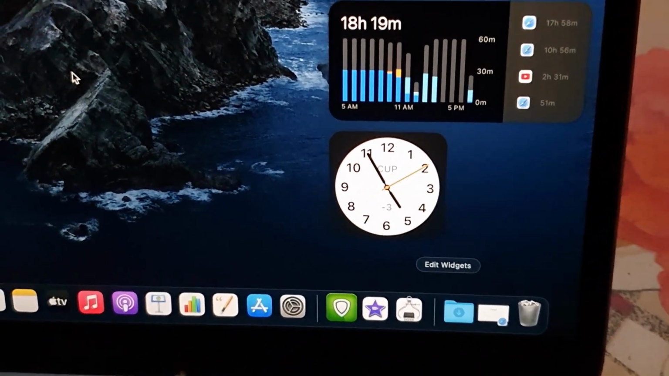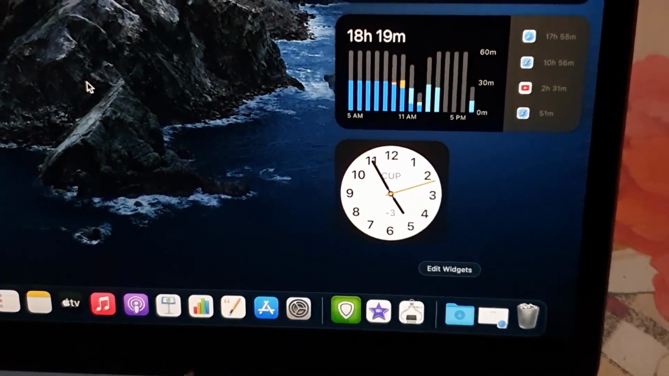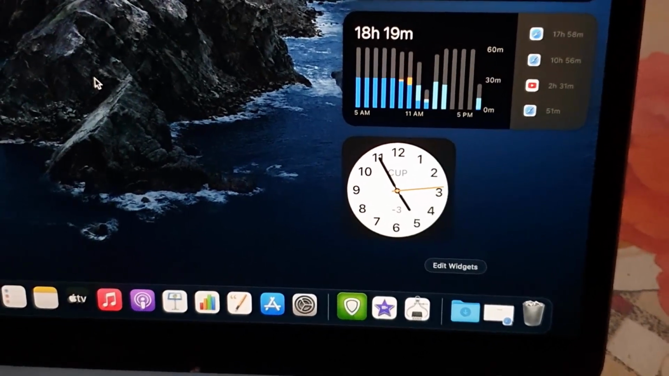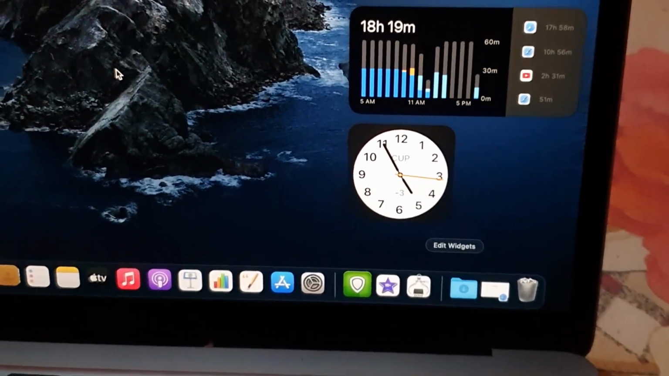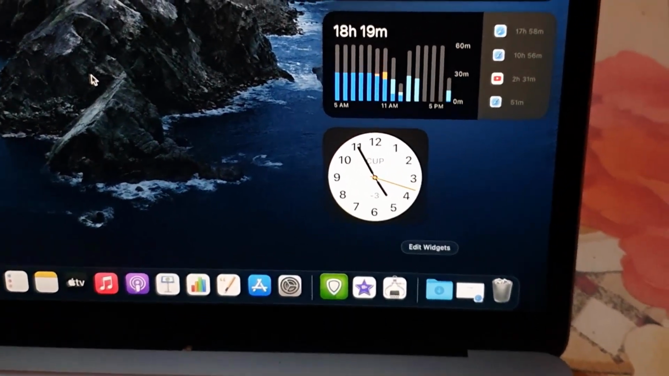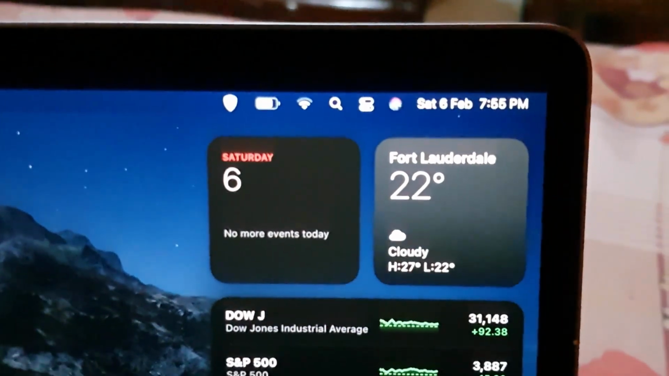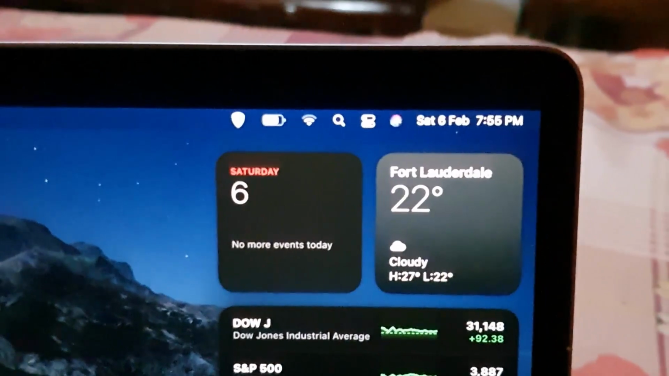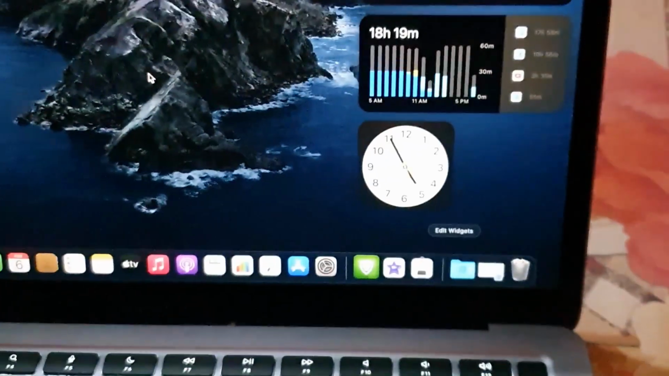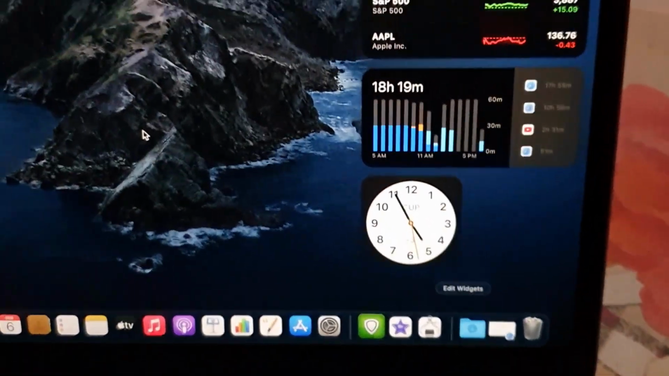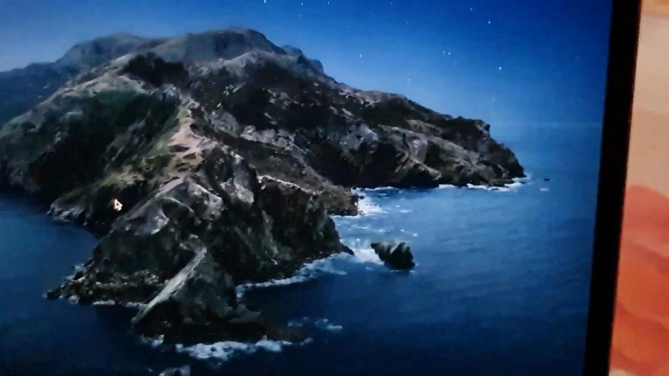So I'm going to show you how to fix the clock on your MacBook Air or MacBook Pro using Big Sur. If the time is incorrect as seen here, I'm going to show you how to fix that. And then of course, it will sync with the time that you have here in your correct location. Let me show you how to get to this screen.